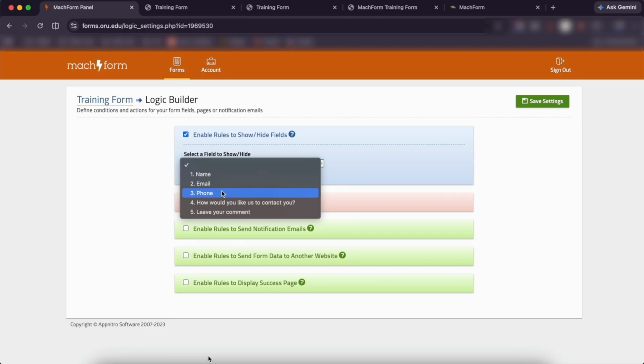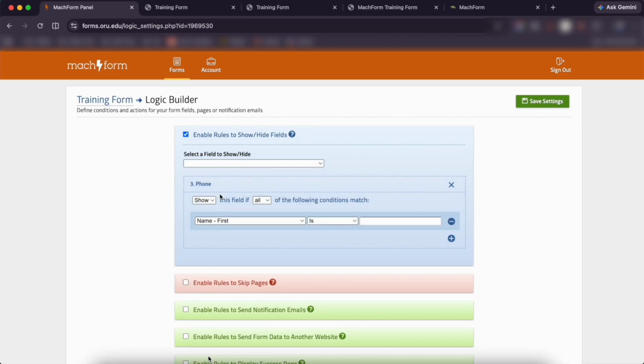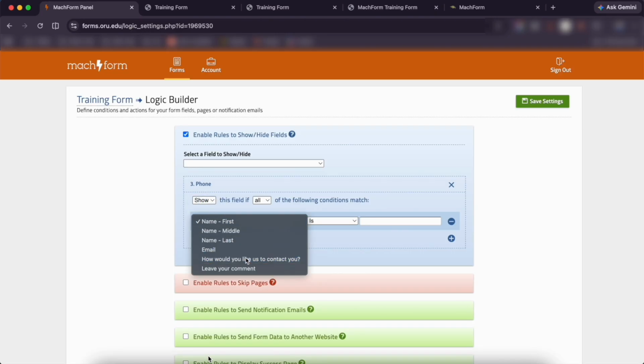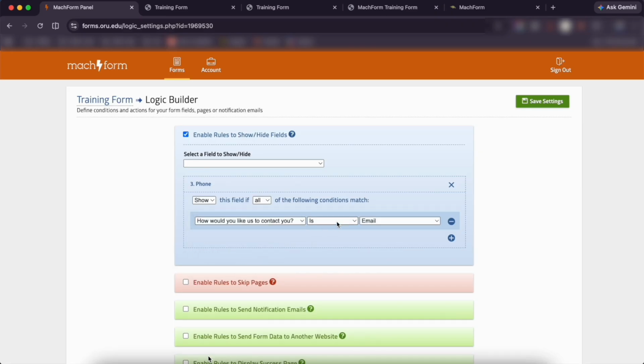For example, say I want the phone number field to appear only when a user chooses to be contacted by phone. So I'll select the field. Then choose Show. If the following conditions match, then I'll pick the question and the answer. You get the idea. View your form again to see how it works.